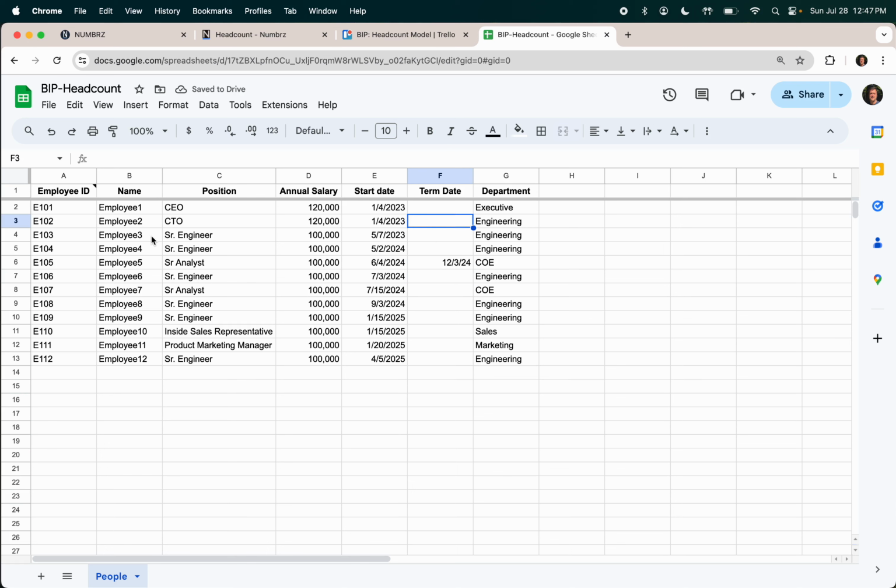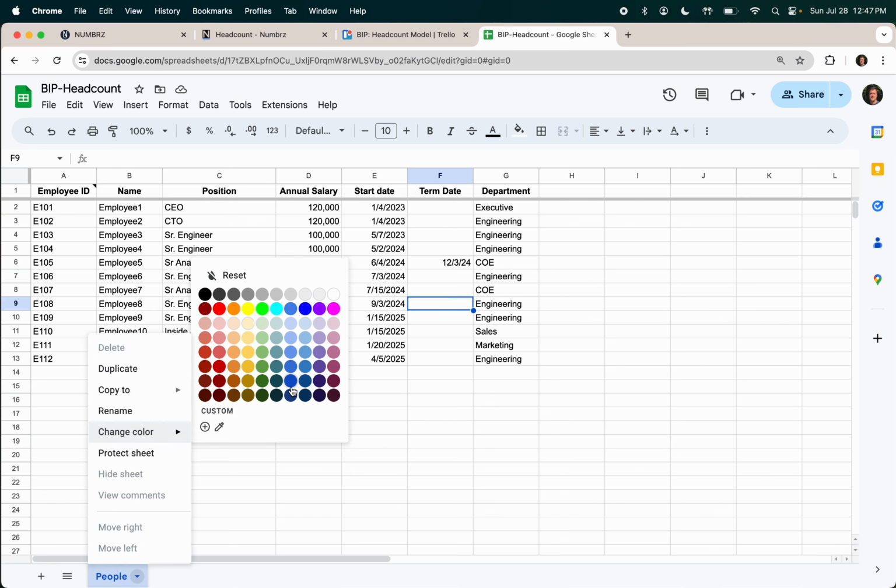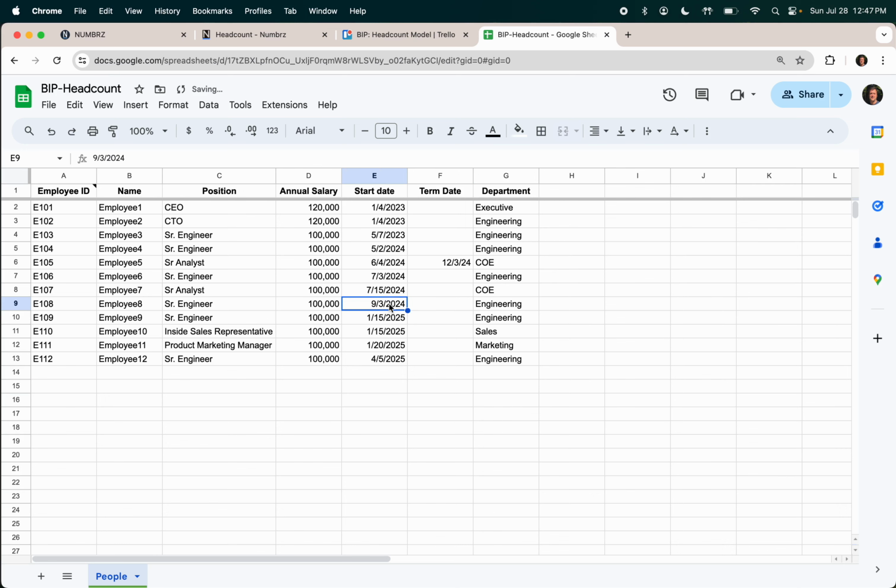When Numbrz reads in data, we're treating this tab like a database, and so all the data types are going to have to be the same, because that's how it works in databases. So you can't have a string here and a date in the same column. More on that later. Usually what I do here when I have an input, I'm going to tag this as green. Okay.